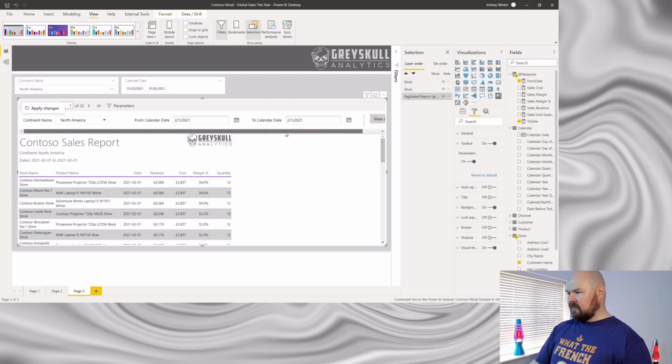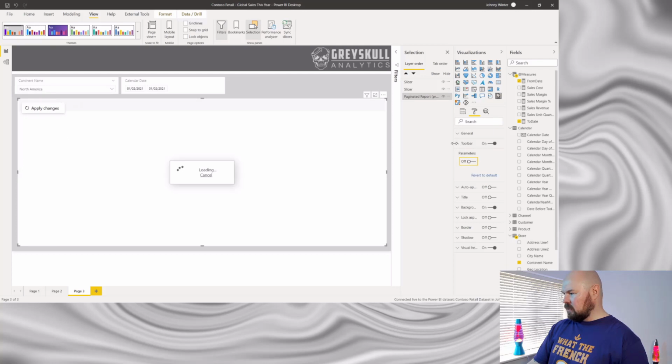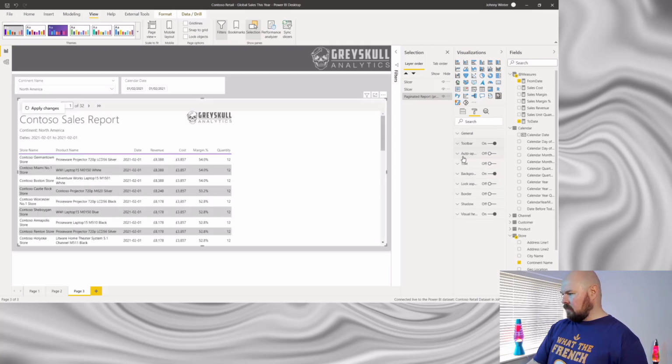It's a bit naff that it doesn't quite fit to my page. I can choose to have my parameters visible or hidden. If I'm going to control them via slicers that are interactive, I guess I don't really need this, so I like the fact you can switch that on or off. I'm going to keep it off.